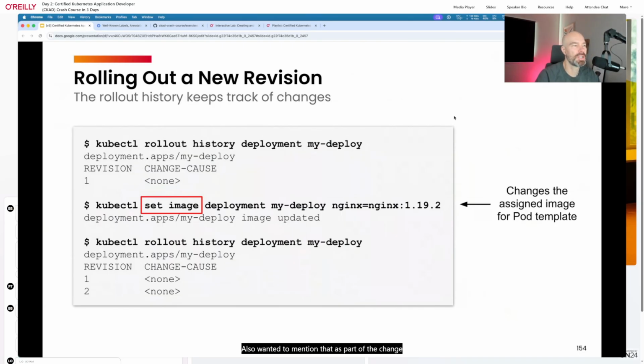Also wanted to mention that as part of the change that you may make to the template section of a deployment, there is an underlying what they call a rollout history. The rollout history keeps track of changes that we make to the template section of the deployment. And every time we do make a change, there will be a new revision recorded. So any change is called a revision in this context. And why do we want to keep this around? Reason is we may want to roll back or inspect what actually changed between different revisions.